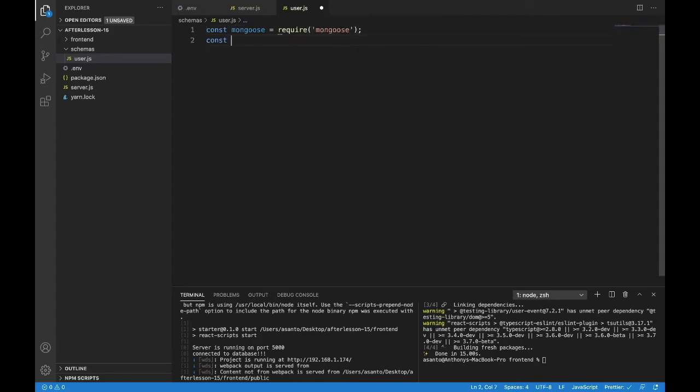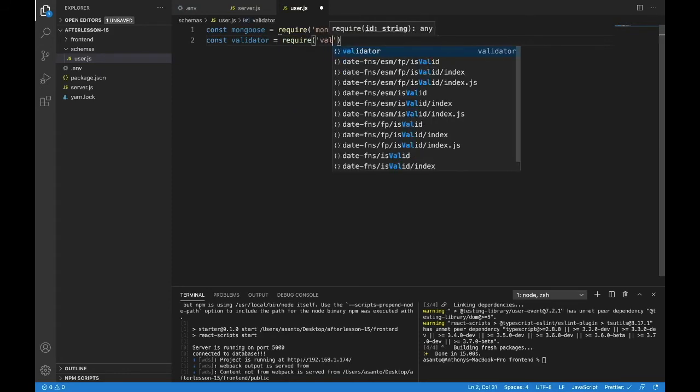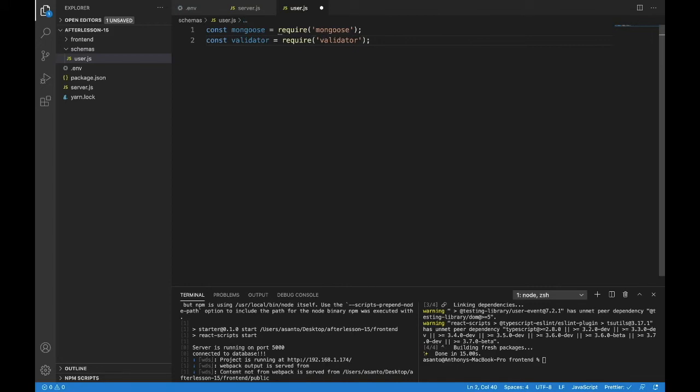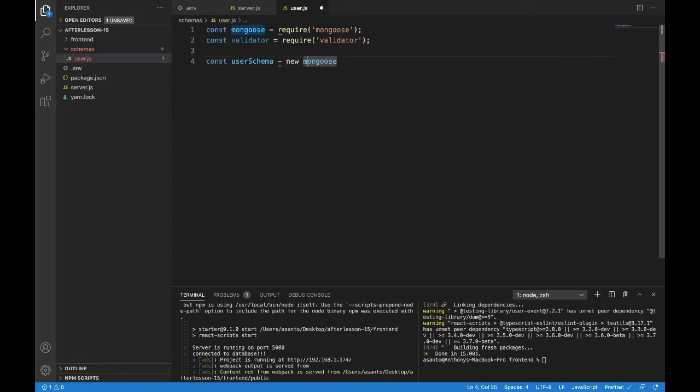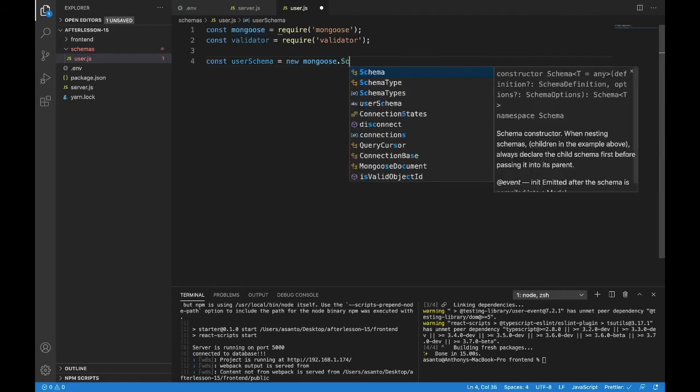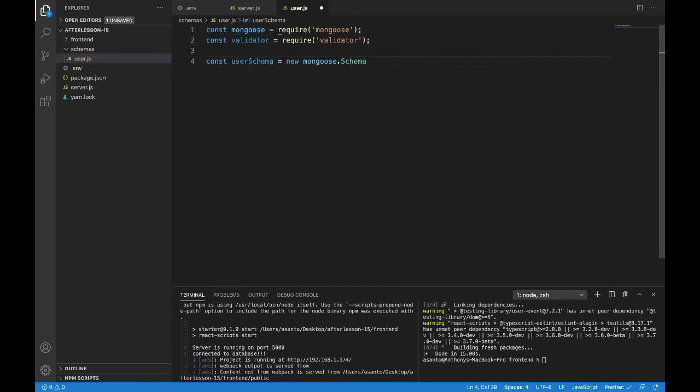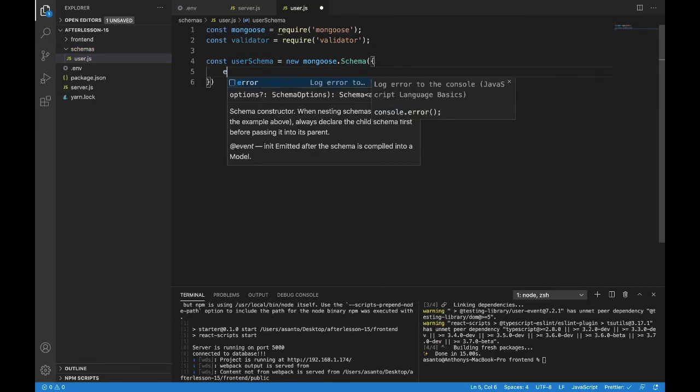We'll also do some validation. So const validator will require validator. And now Mongoose has some cool functions attached to it. So const userSchema. We create it by saying new mongoose. Make sure that's an equal sign and not a negative. Okay, new mongoose.Schema with a capital. That's important there. And inside of there, we define what a user is.